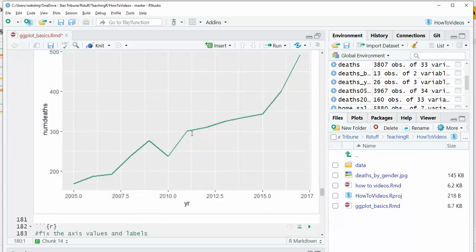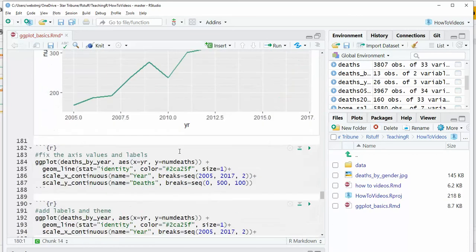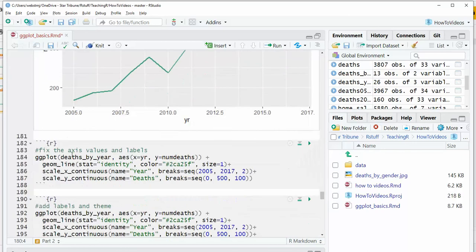And yes, I question this dip in this chart. I worry that there's maybe some missing data in 2010. That's one of the reasons I like charting things, is sometimes you see weird anomalies like this in a chart. Okay, so we've got some problems to deal with. Look at the x-axis in particular, the way it's displaying the years, and the labels here and whatnot.